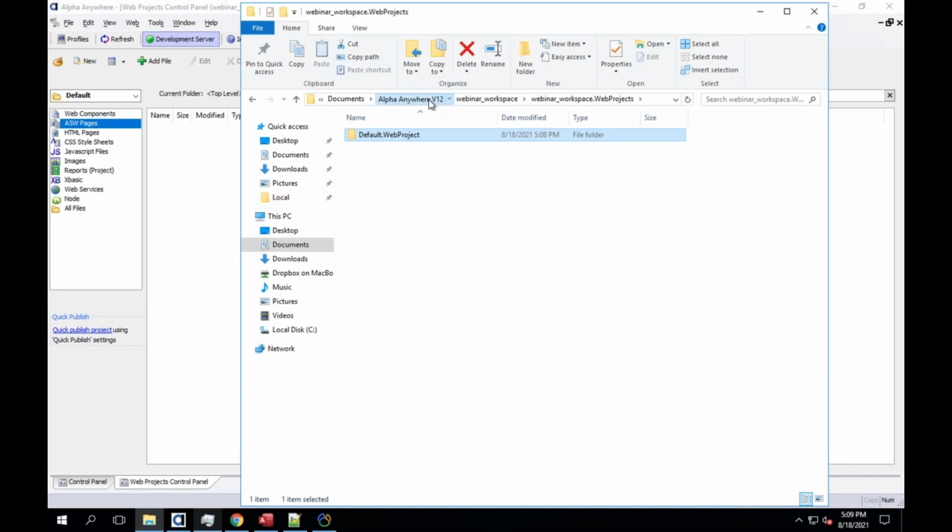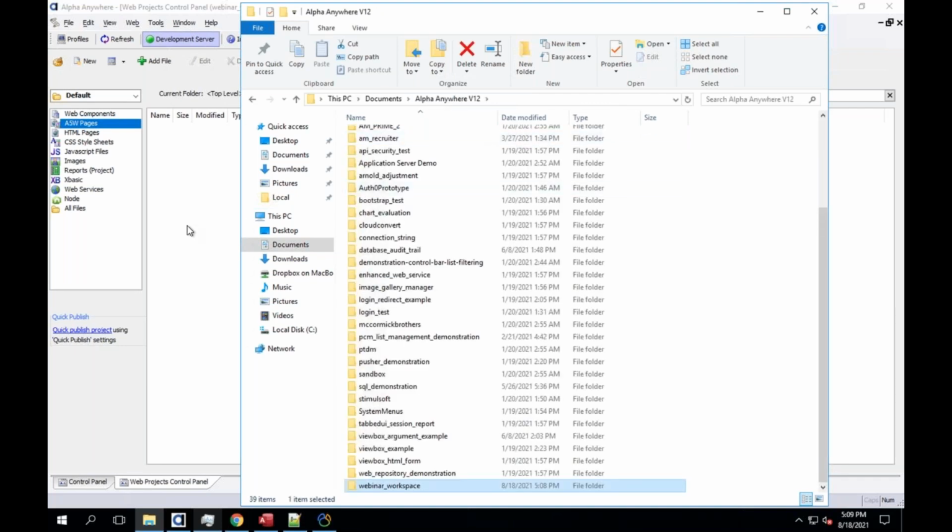But now I'm going to go all the way up to Alpha V12. Remember when I created this, I gave this directory users, administrator, documents, alphaware v12, which is kind of the root directory. Then I told it I wanted it to create a workspace directory for me. If I go down to the bottom, you'll see that it created a folder called Webinar Workspace, which is two things. One, it's the name of this folder, but it's also the name of my workspace, which is a file within it. So I'm going to go back into this Webinar Workspace.